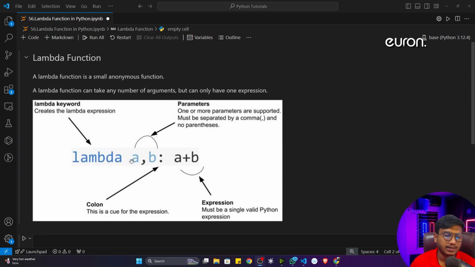Here the parameters they have taken are a, b. That means 2 parameters. Then you have to define a colon. You can see this colon. This colon is for the expression. That means whatever you write after this colon should be your expression. Now see, here is one expression: a plus b. That means whatever input it is receiving from the user, let's say a, b, it is just doing the addition operation. This is called an expression.